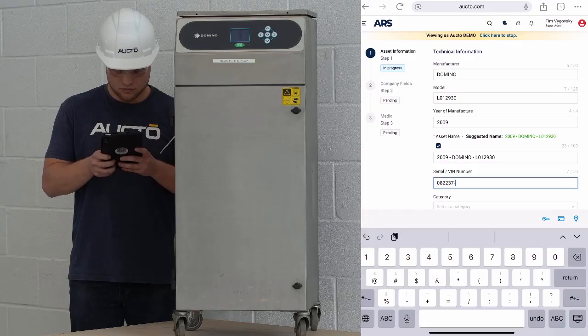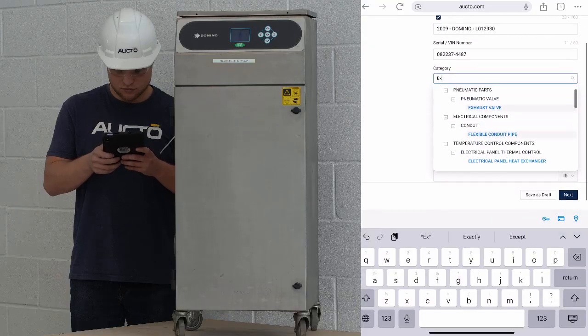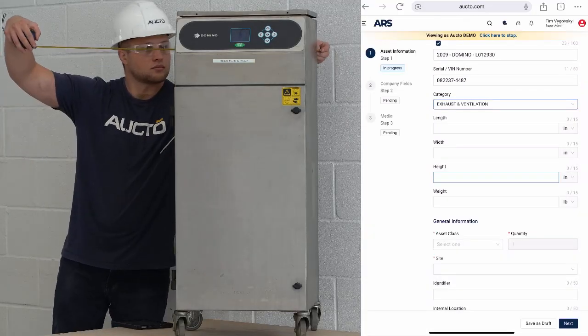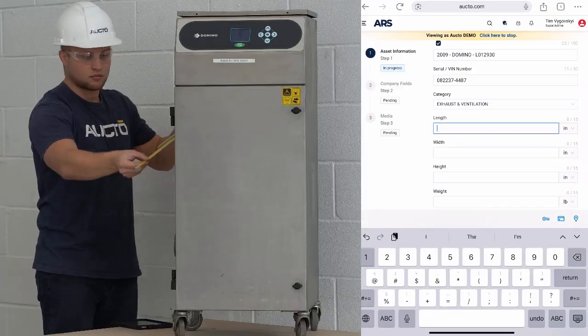Select the most accurate category for your asset. You can use the search bar to find it quickly. Enter dimensions. These are required for all assets except fleet, and add weight if available.